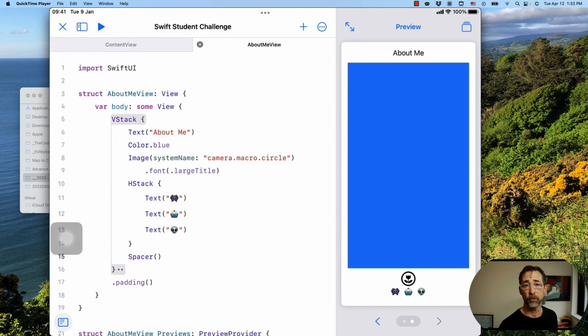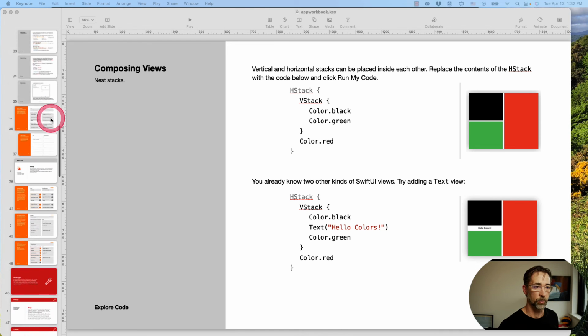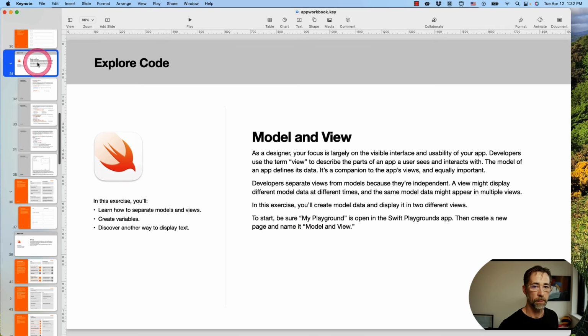Now the other useful thing we can do, especially if we're starting to build towards something like the About Me example, is we don't have to hard code this stuff in here. We can actually make it a little bit more dynamic, or centralize all of our data that we really care about. There's a really good section in the App Design Workbook where it talks about model, and it's back here, model and view.